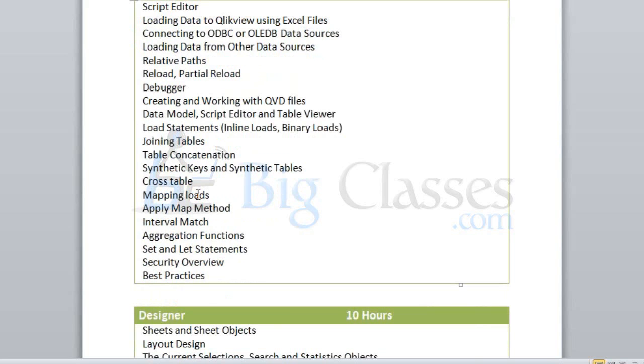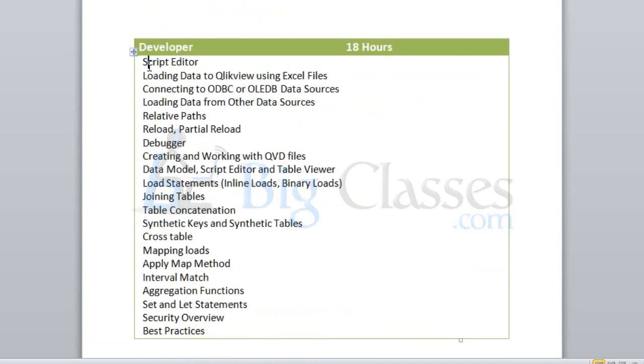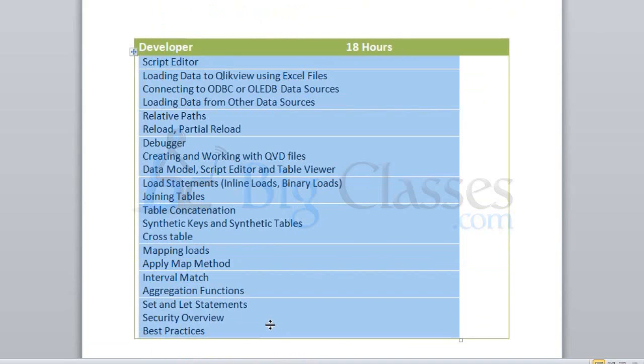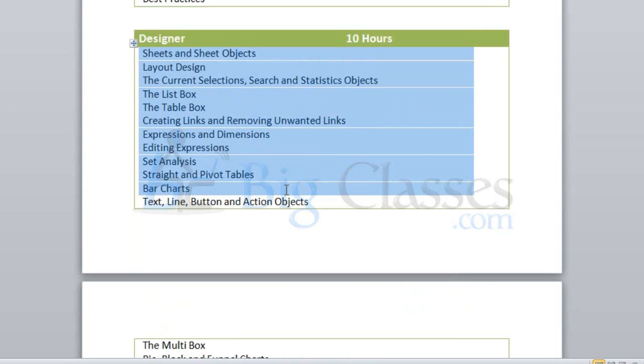And the designer is basically the front end showing, right? Yeah, this is the developer part, the data modeling and all. Then there is a designer topic where you design the layouts on the front end. How do you design the graphs? How do you make the boxes? How do you put expressions, calculations of analysis?